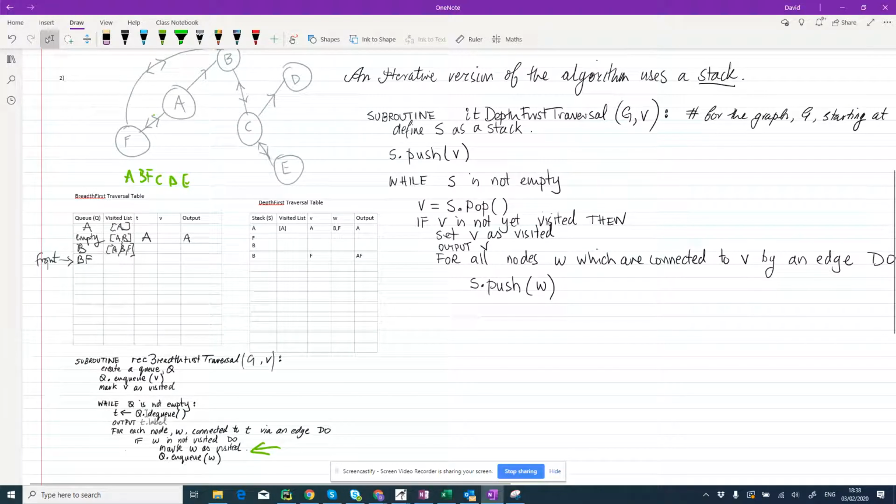So assign T to the DQ'd Q. So we're going to output our T. So that's DQing the B because they leave from the front. And our Q now is going to be F because the B has left the Q. And then it says output t.label. Well, T is B, so this is B. So our output now is A, then B.